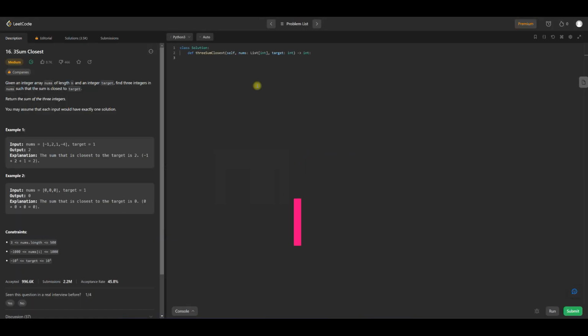Today we are going to solve this three-sum closest problem. This is a very interesting problem among the two pointers group of problems, and we will see how to solve this today. So let's read the description and understand what the problem is all about.